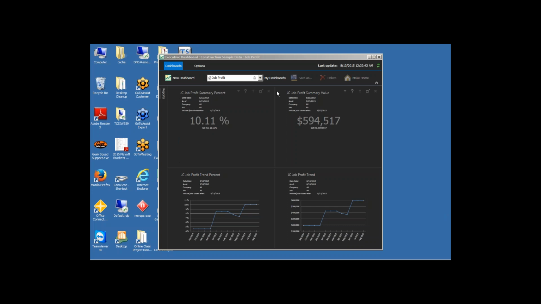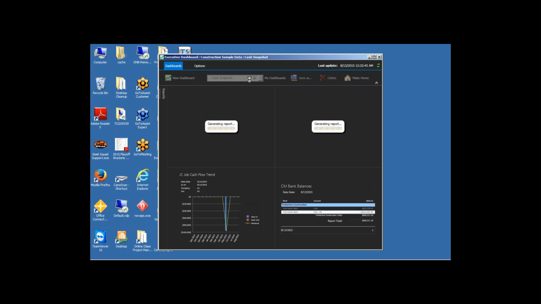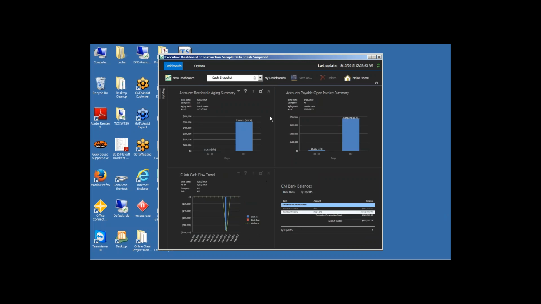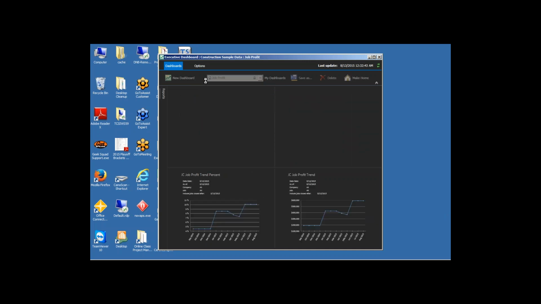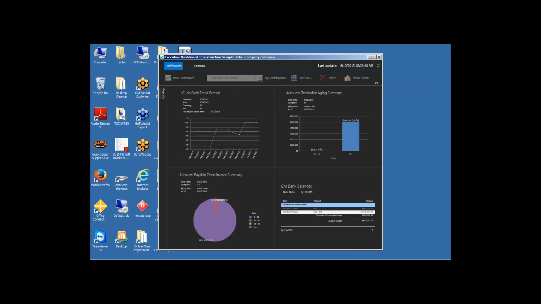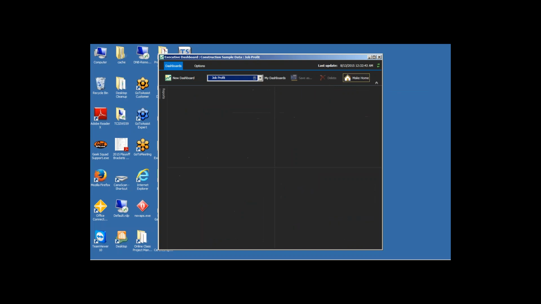So this is the executive dashboard. You're navigating around it. You have 4 default templates that come out of the box that are pre-built for you. You can also set up a default home page by making a selection. This is already my home one, but the next time I log in, I can make this one my home by making the selection, and you'll see the house, making that my home dashboard. I'm going to make the job profit.